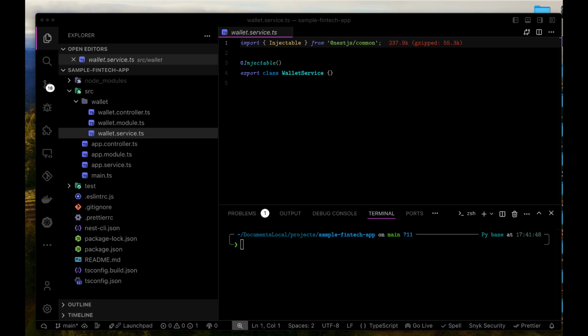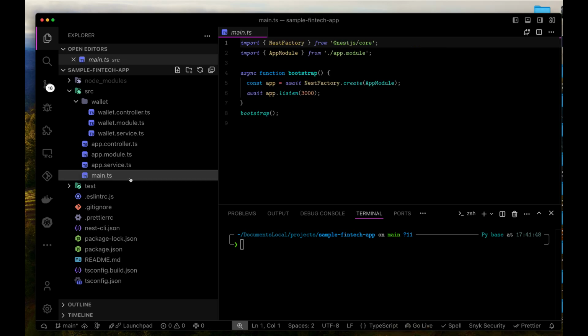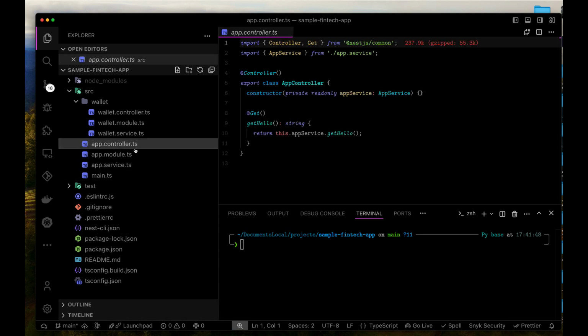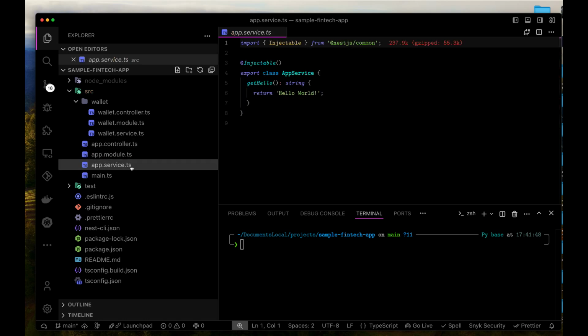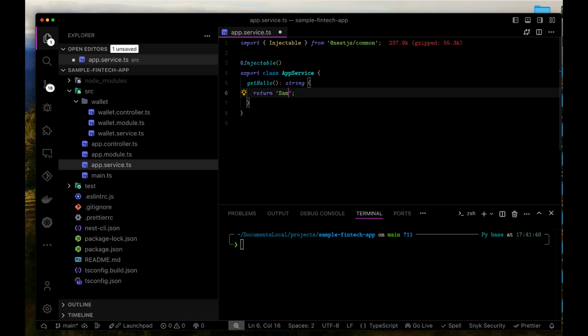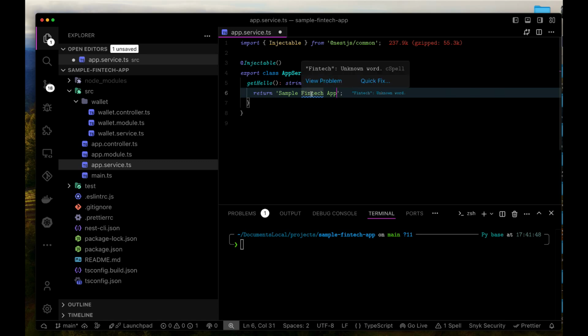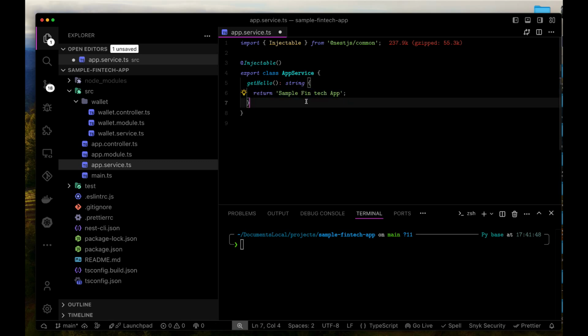But before that, let's quickly put some content in here so that we can get a headway of what we're doing. Right here, this is my main tier, that's fine. My controller, okay, model, okay. Oh, it's already brought all of these in, that's fine. On the app service, let's just call this sample fintech app. I have an extension that checks for words that are not known, so you might be seeing little blue lines, but it's all right.